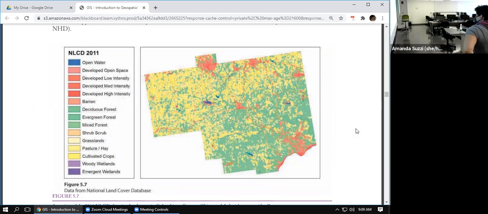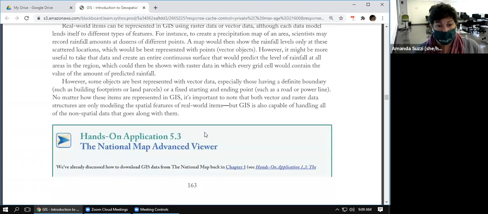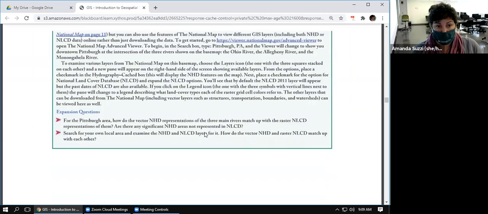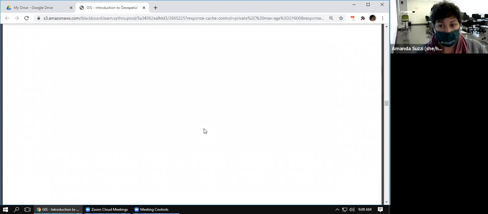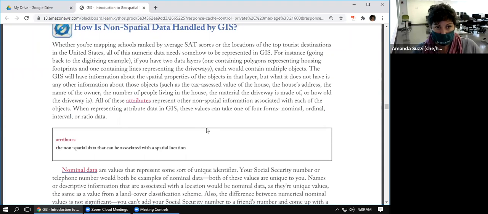That was all based on identifying a satellite photo. That's just a different type of raster data. Similarly, green is vegetation, etc. You can view that online if you want. The link is in the chapter.